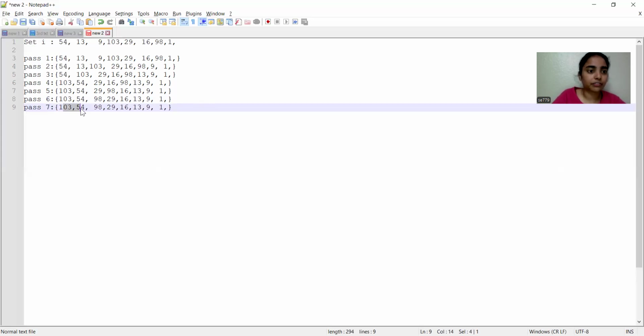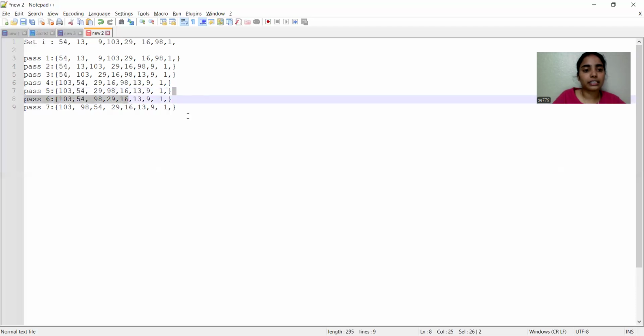So here 103 and 54, 54 is smaller, it's fine. And if I say 54 and 98, 98 is larger. And if I say 54 and 29, it is larger. So everything looks good. So in pass 7, I got my descending order from large number to small number. So this is what I have done using the bubble sort algorithm. I have sorted it in descending order. So this is my sorted list.